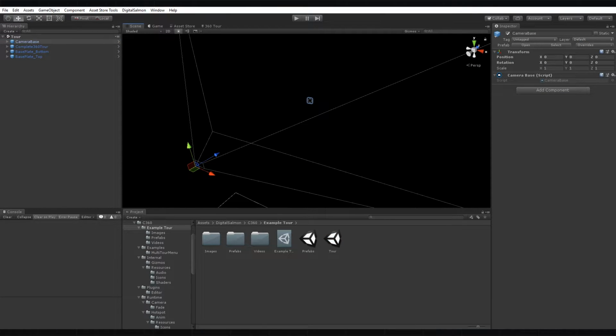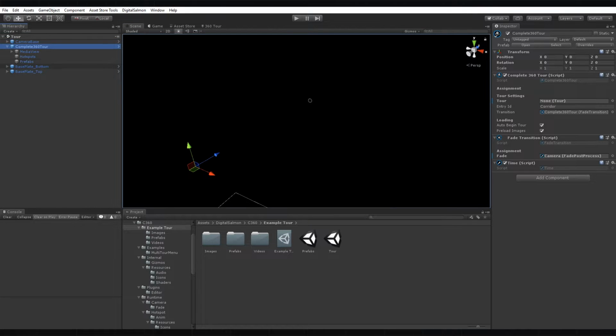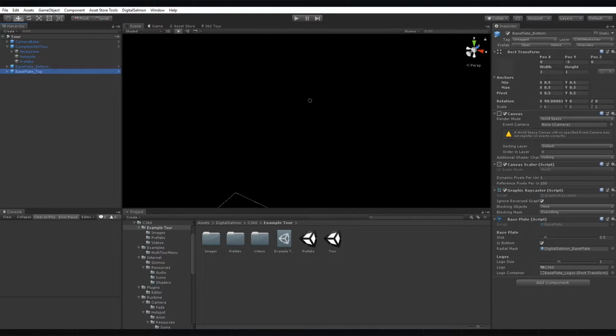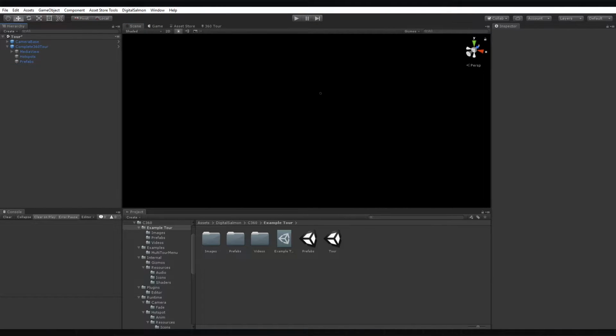The first is the camera base, and this contains a camera and a crosshair. The C360 tour object contains the media sphere and the hotspots and the prefab parent, so this is basically your entire tour. And the base plate top and bottom are 2 base plates you can use if you don't have base plates embedded into your media. If you don't want the base plates, just select and delete them.